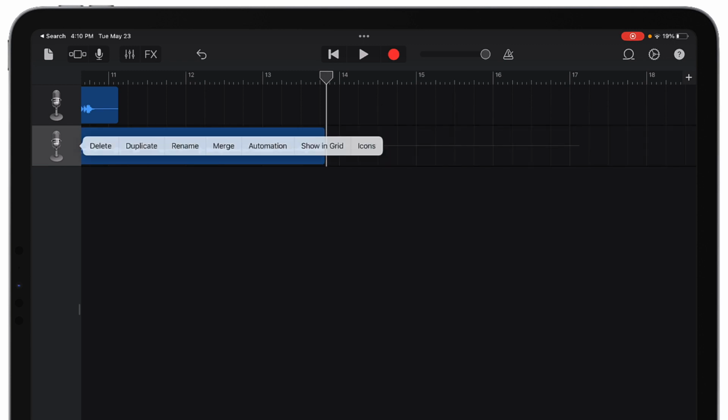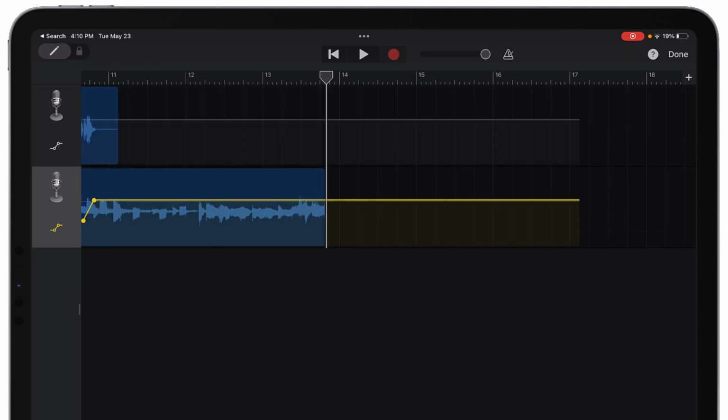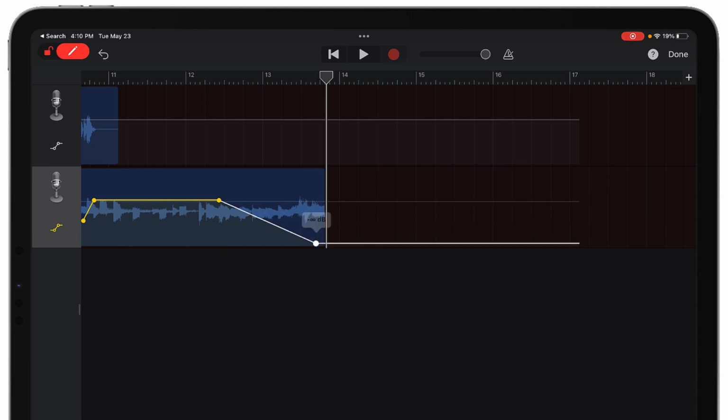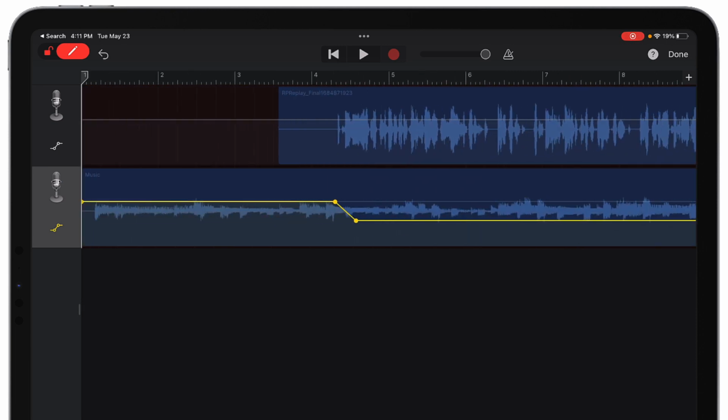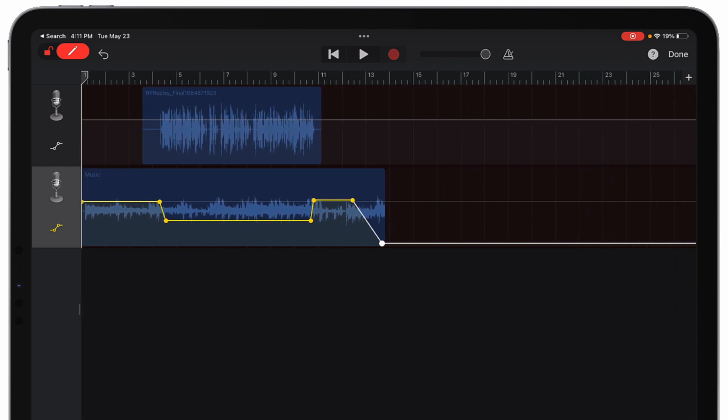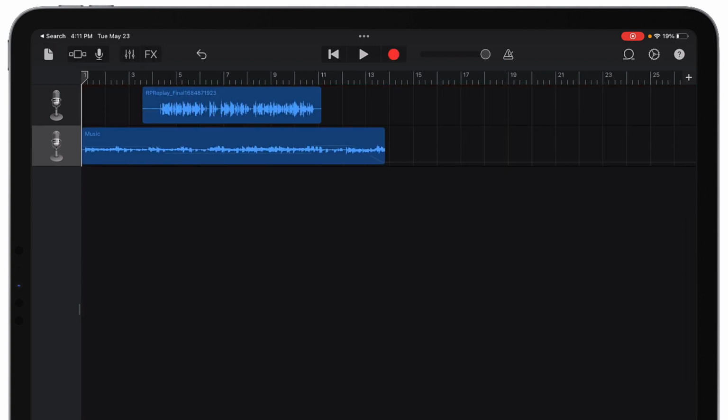And then I actually want to just pop back into automation and have it fade out right about here. And we'll have it fade down to nothing. Okay. All right. So let me zoom out and let's hear what our final piece sounds like.